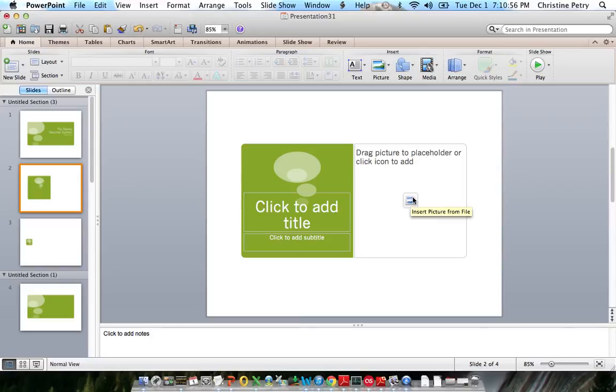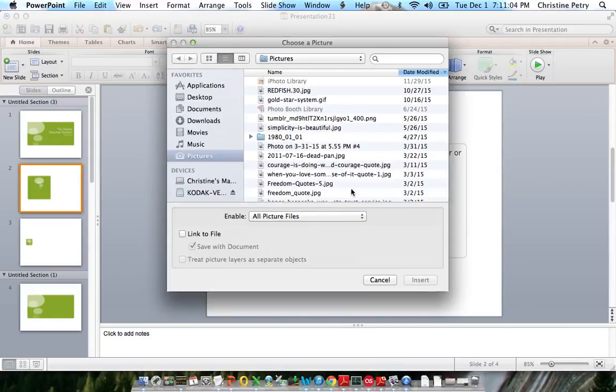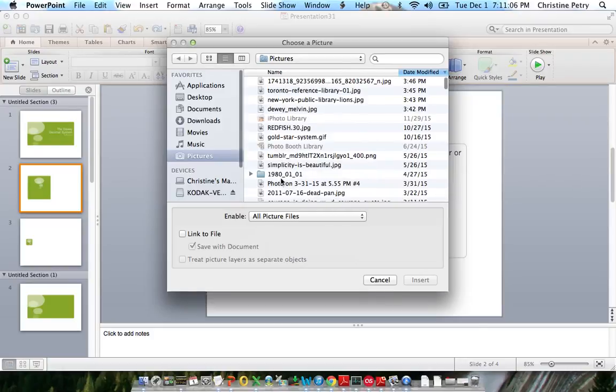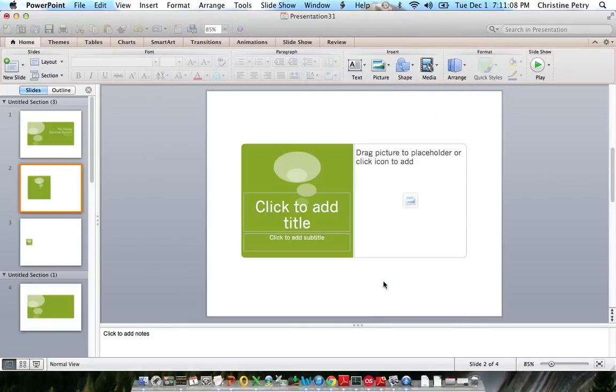Drag picture to placeholder or click icon to add. You see this little icon? I'm going to click on it. And I can see all the pictures I can choose from. First, I want to add some text.